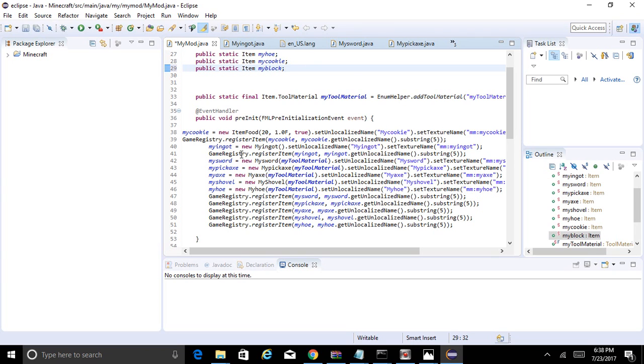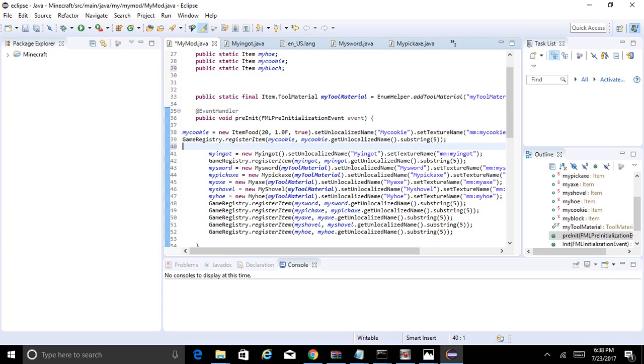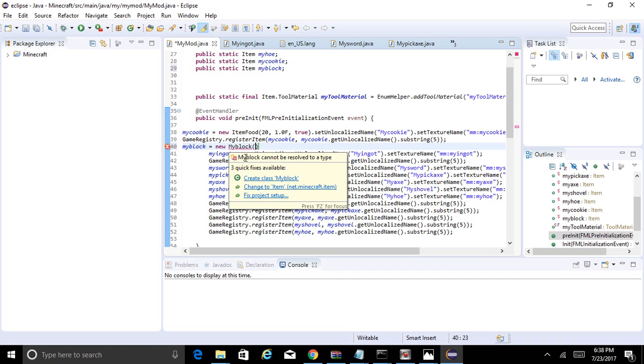Now, after you've done that, you want to do whatever your thing was. Mine was my block, so my block equals new, and we're going to do my block. And you see, it'll say that.